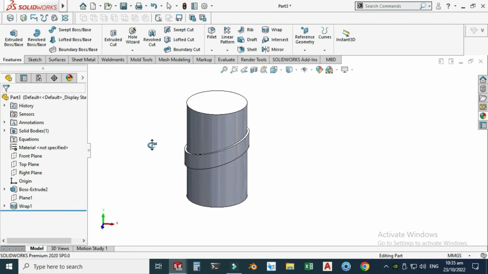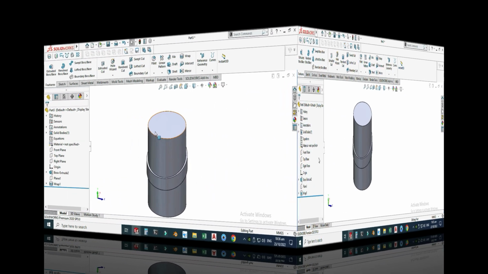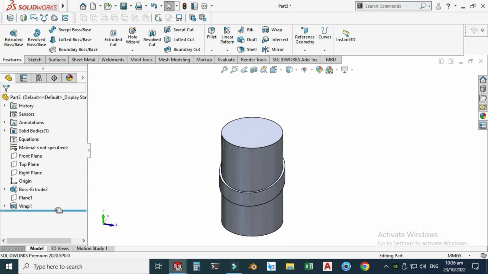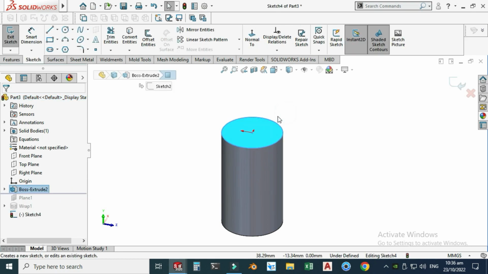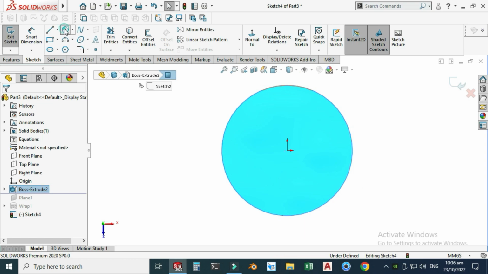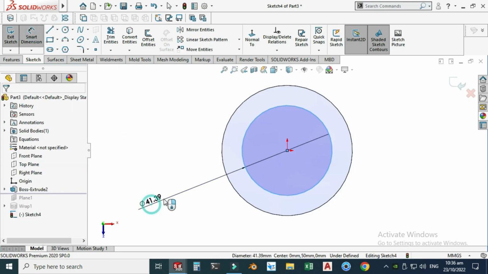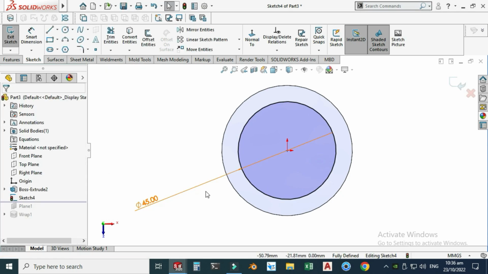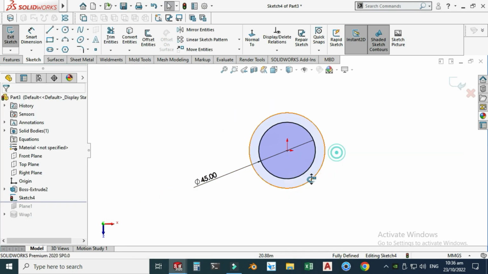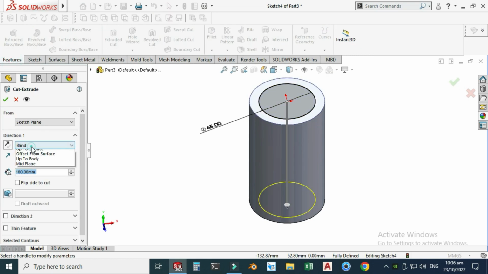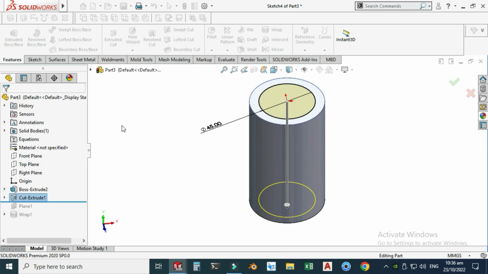Now you can see this emboss feature. Okay, let's say I forgot to create a cutout here. So we can create this, just drag this to somewhere here, and I will select this face, select sketch, view normal, and I can create, let's say, a circle here having dimension 45 millimeters, and just rotate this, and I will use features, extruded cut, and I will use this option, through all, and select OK.